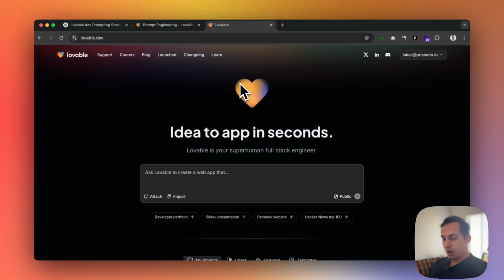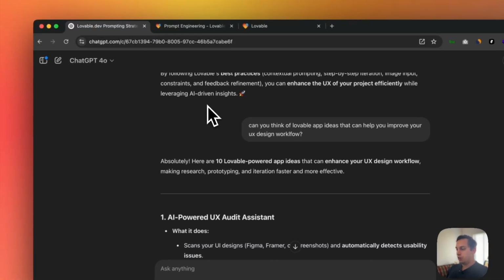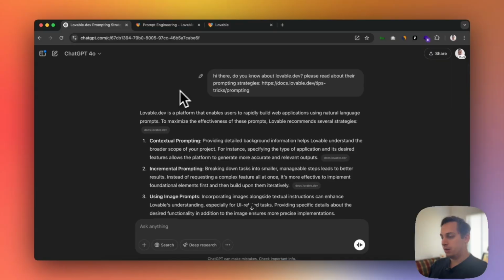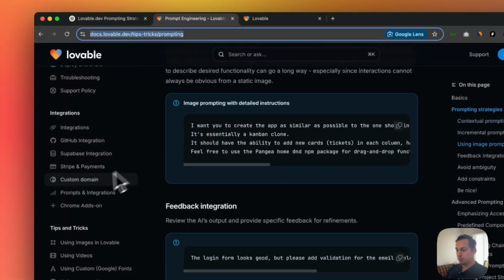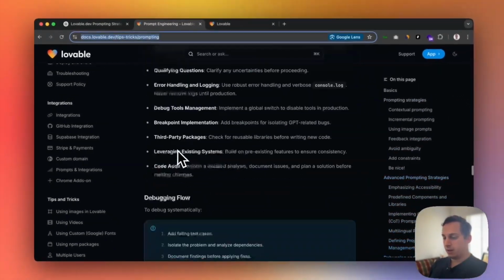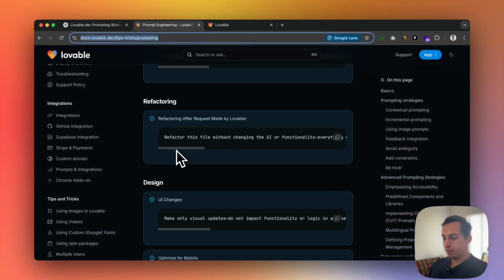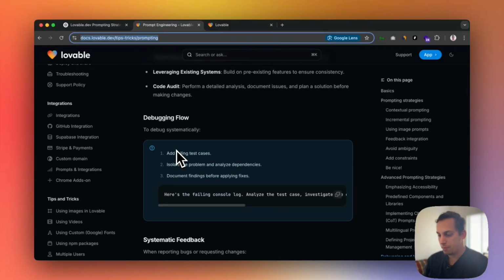I just woke up today with the idea of trying out some different things in Lovable, starting off with ChatGPT. In ChatGPT, I was brainstorming a little bit. I asked it to view this prompting strategies doc that Lovable has on their docs.lovable.dev website. It basically gives you a good system to follow for prompting correctly, right?